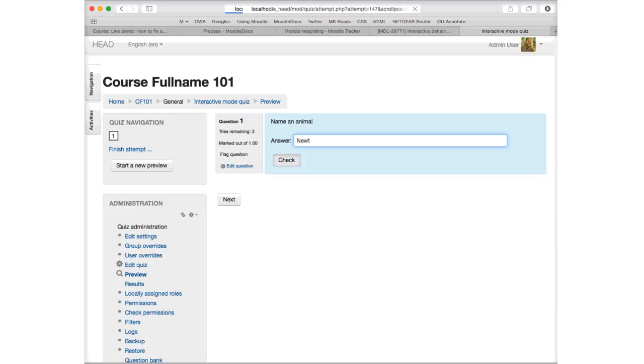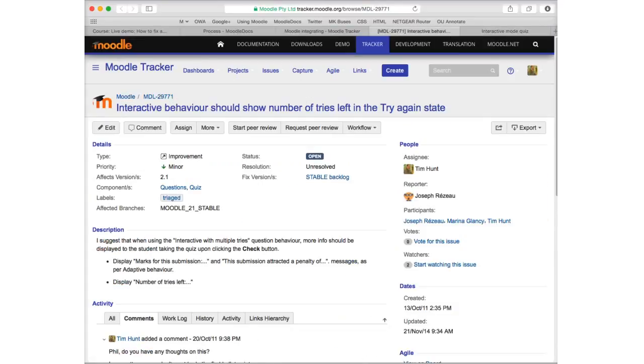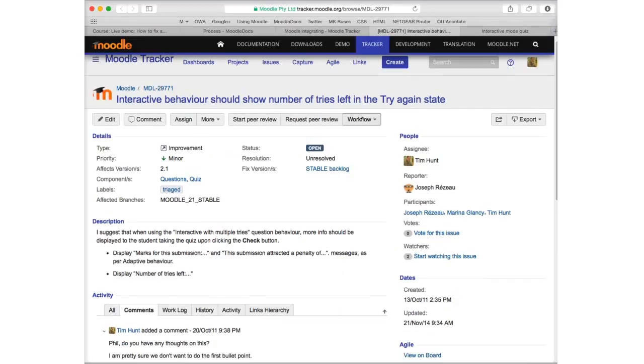the point is, when we're in this state where it's giving us the feedback, then rather than it just says not complete, which is not helpful. At this point, I think it would be good if it said tries remaining 2, like in the other state. So that's what this feature request is about.